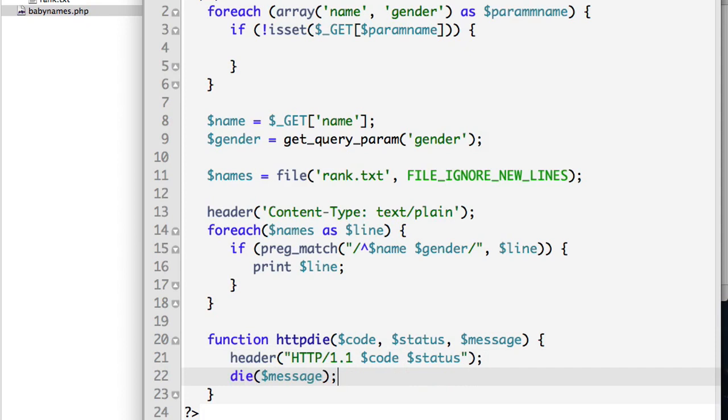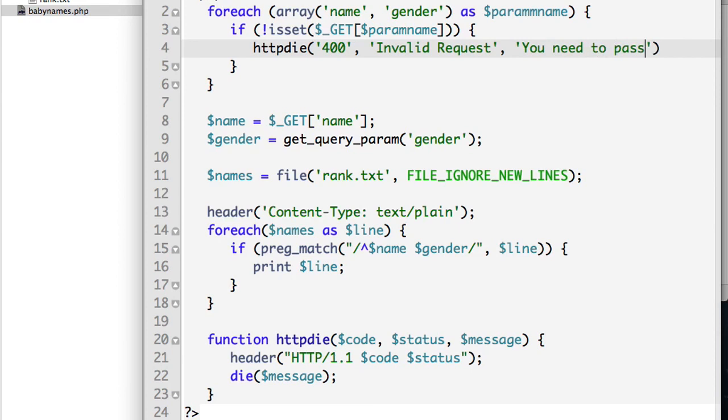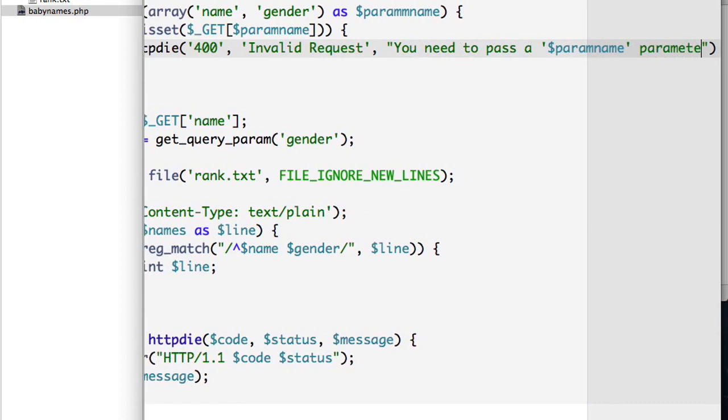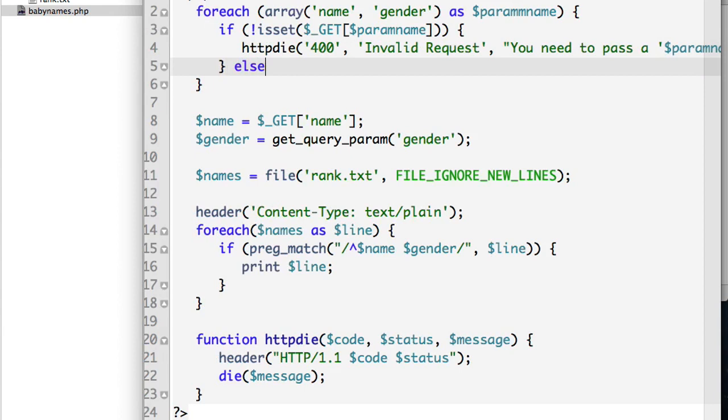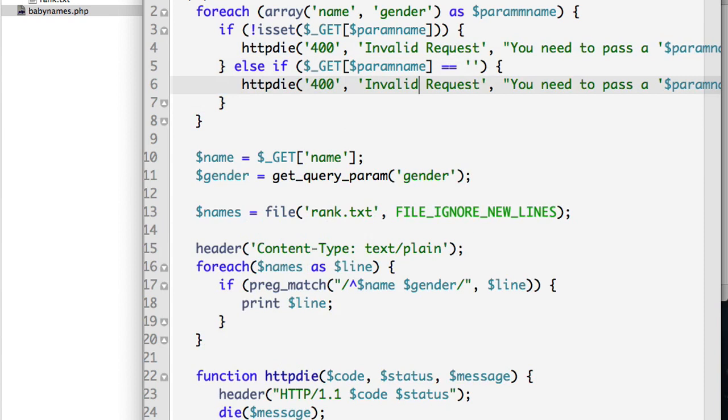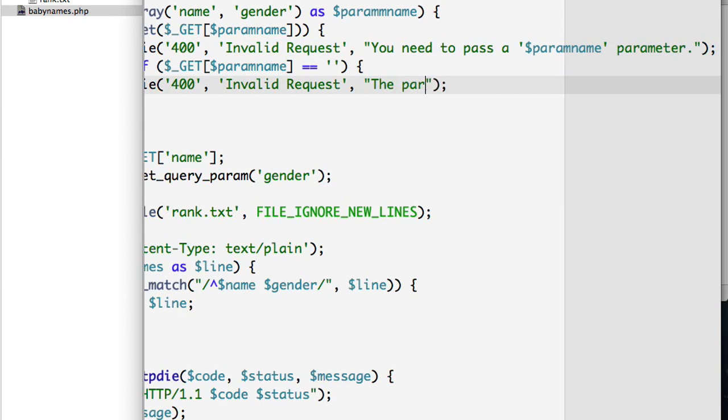So then we can say if the parameter is not set, then we can say HTTP die 400 invalid request. And the message we're going to send is you need to pass a param name parameter. Else if, so we've determined that it is set, we can check to see if get param name is empty, is the empty string. Then in that case, we'll output a different message. We'll say 400 invalid request, the parameter param name must not be empty.